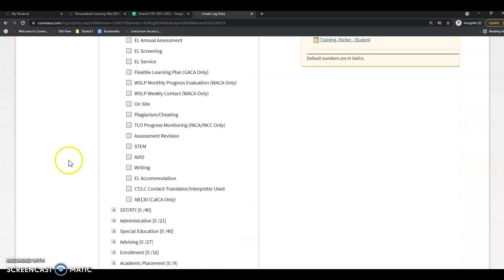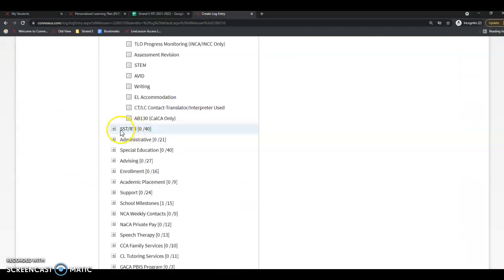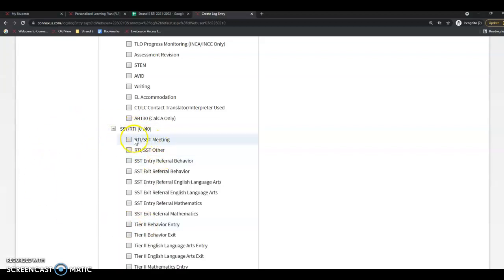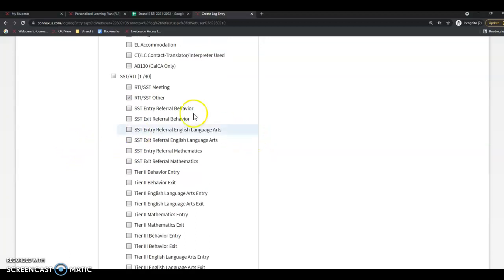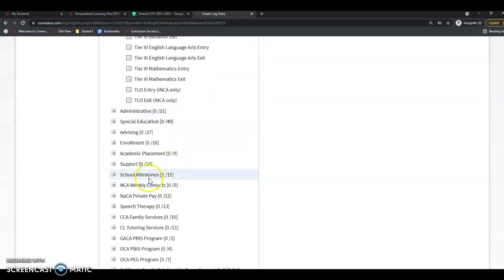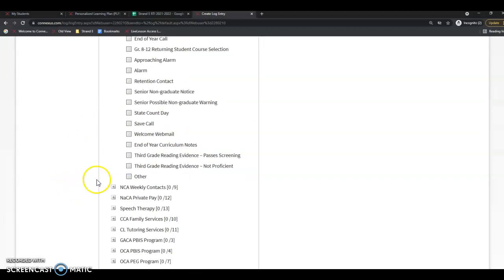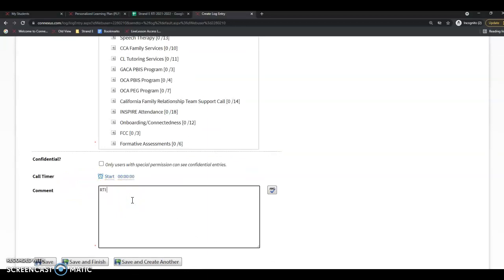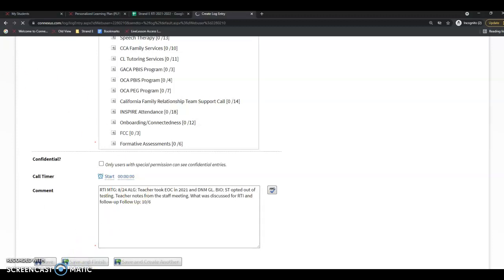Now, the next thing I want to do here is I'm going to come down to where it says SST RTI. And I always choose Other because this first one up here with the meeting, this is usually when the original meeting is being held. And so all you have to do now is I'm going to take this out of there, drop down here, and I'm going to put in RTI meeting, and it was 8/24, put in the notes, and then put the follow-up date. And then save and finish.